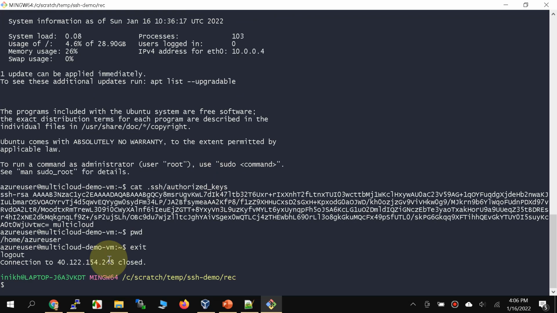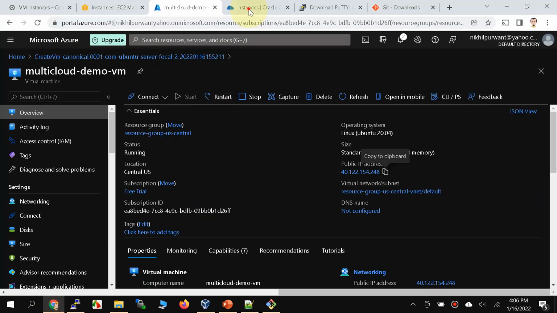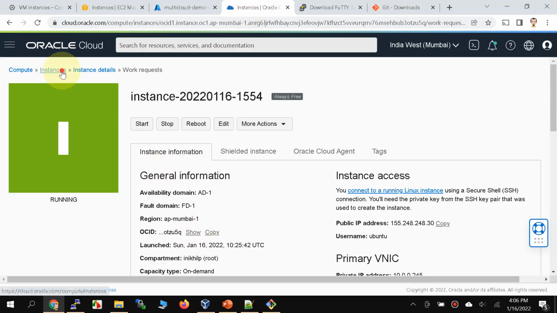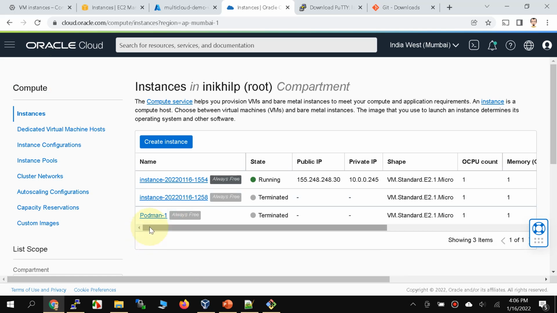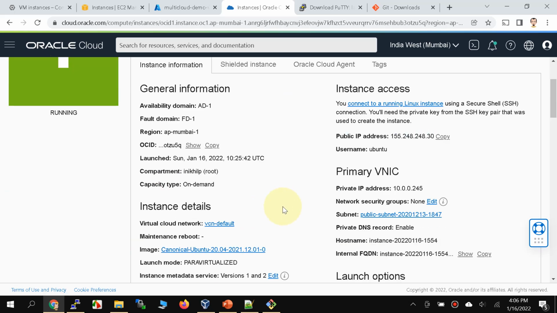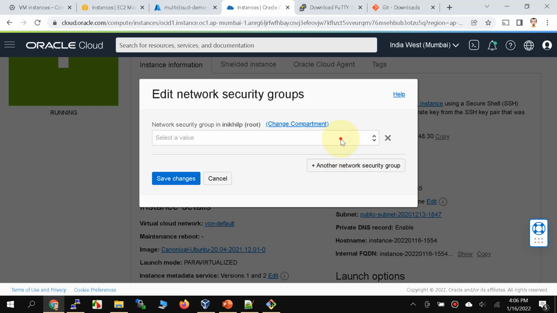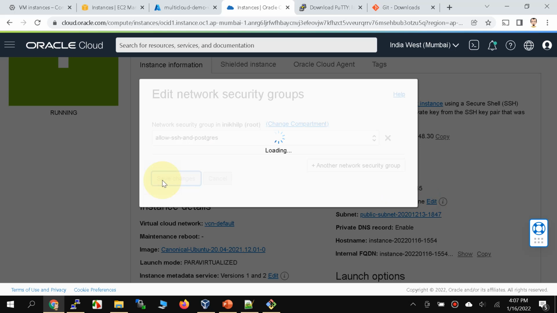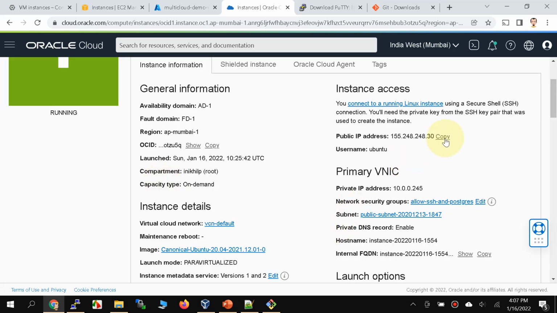Now for Oracle Cloud, I think I have to update something here. Let's go ahead and update the security groups, I think, and I'm going to choose a security group that allows me SSH, otherwise this wouldn't work because there's no access.